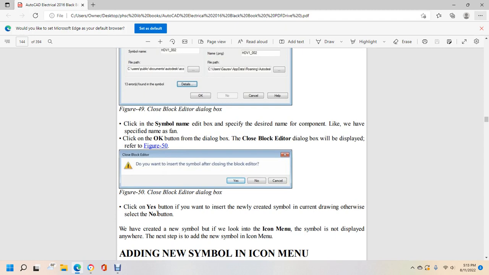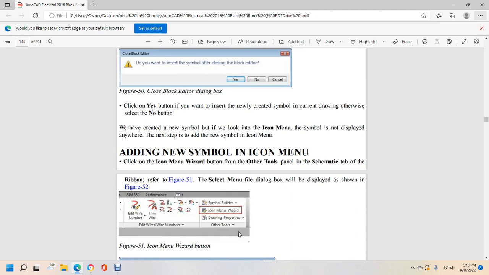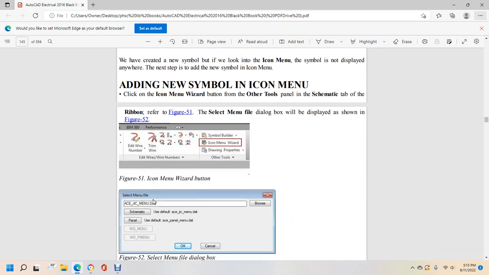Figure 50 shows the Close Block Editor dialog box. Click Yes if you want to insert the newly created symbol in the current drawing. Otherwise, click No. You've created a new symbol, but if we look into the icon menu, the symbol is not displayed anywhere. We need to add the new symbol to the icon menu. Click the Icon Menu Wizard from the Other Tools panel on the Schematic tab of the ribbon, as in Figure 51. Select the menu file; the dialog box is displayed in Figure 52.